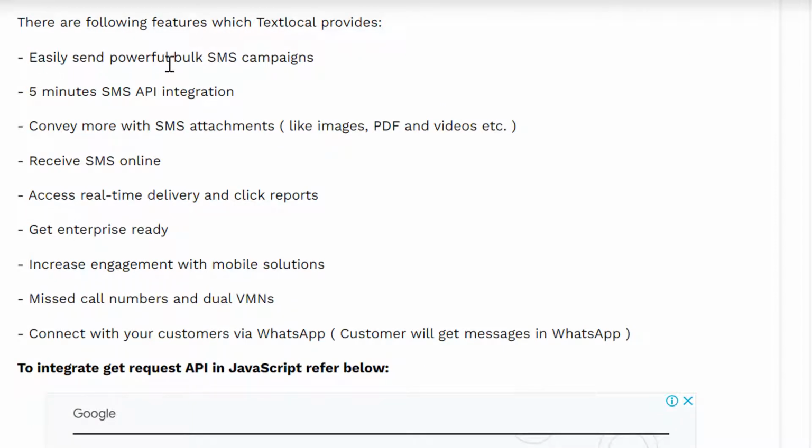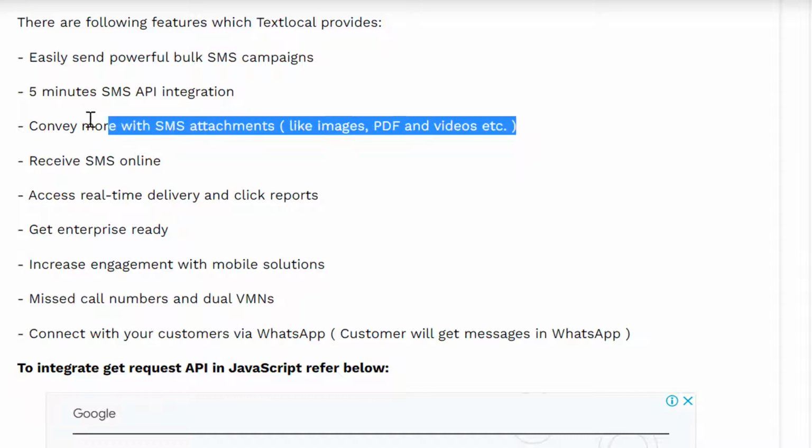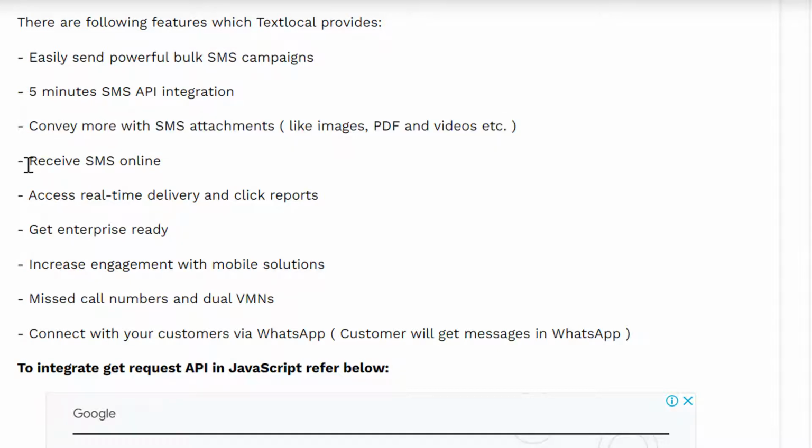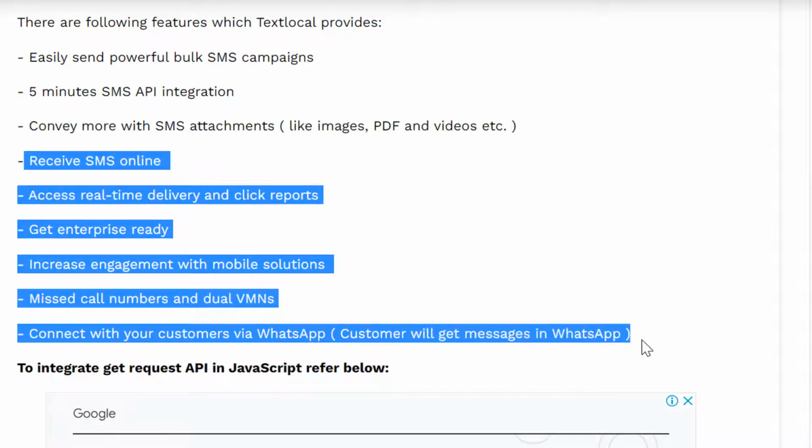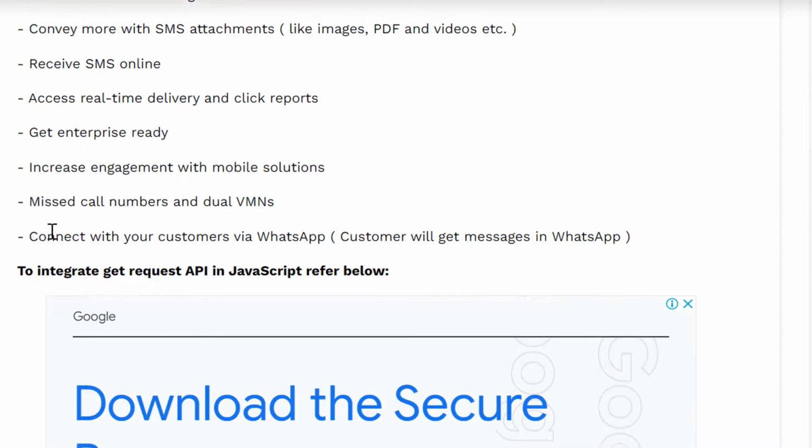You can easily send powerful bulk SMS campaigns. It is very easy to integrate its SMS gateway APIs. You can use images, PDFs and videos attached to your SMS. There are other features also, like connecting with your customers via WhatsApp. So customers will get messages in WhatsApp as well if you use Textlocal. So it provides this feature as well.